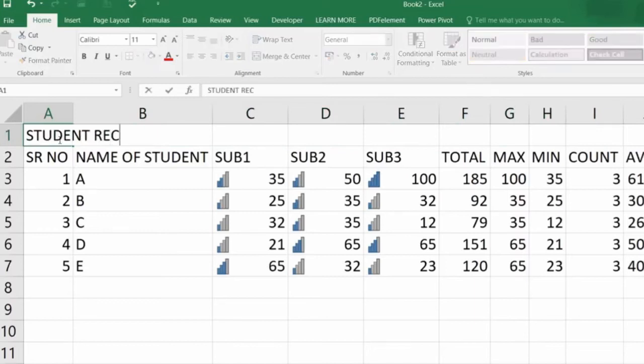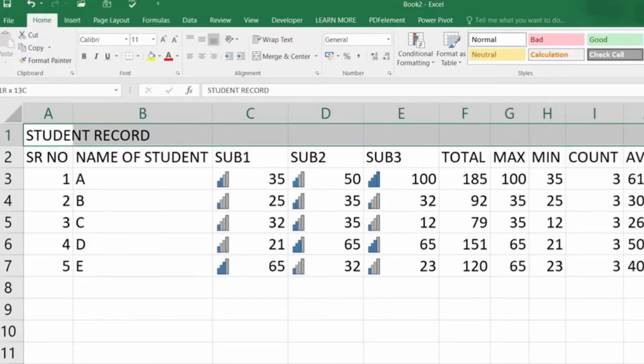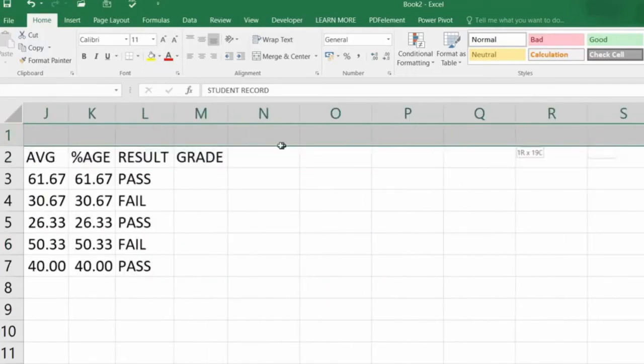So, why have I inserted this row? I want to put a title as Student Record. Now I will select the row only from A to M, which is containing some data. I did not select the entire row.